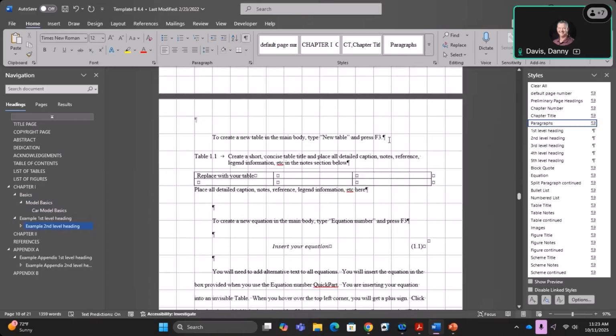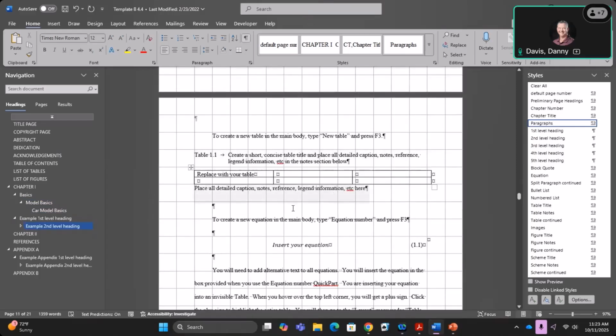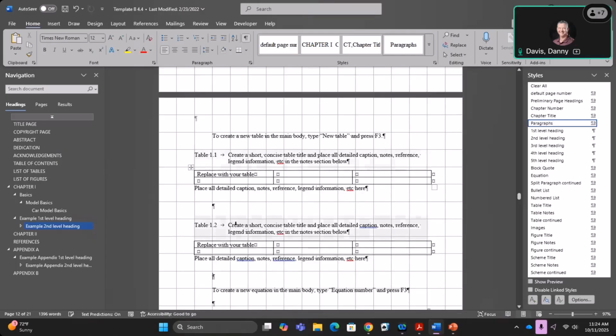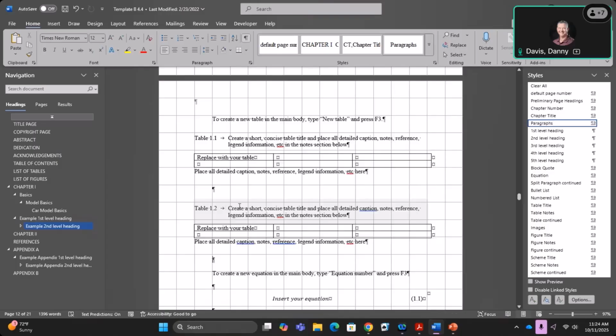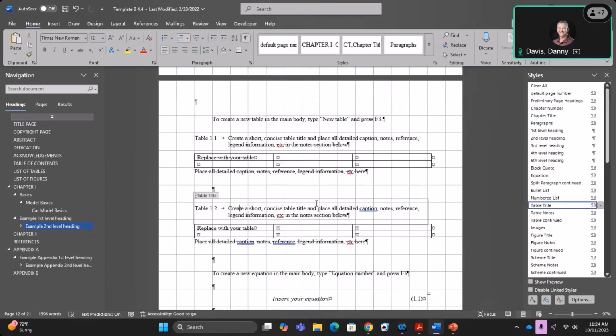When you enter a new table into your document, we have quick part commands and building blocks built into the template. With a regular Microsoft computer, all you have to do is type new table, and these instructions are here at the top of the page. Type new table and hit F3, and it automatically populates the table number for you. And notice the table title style when we click on it.